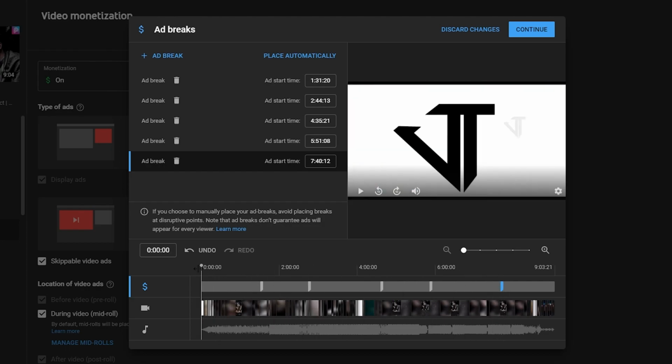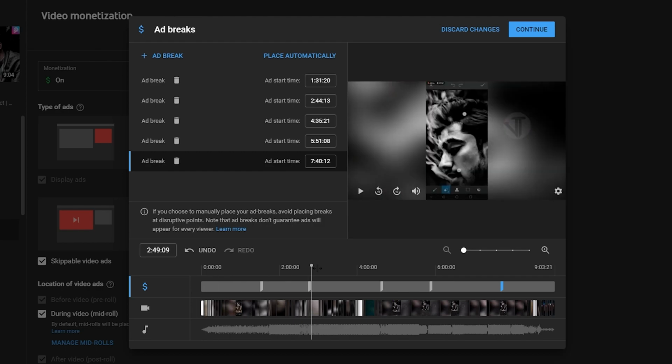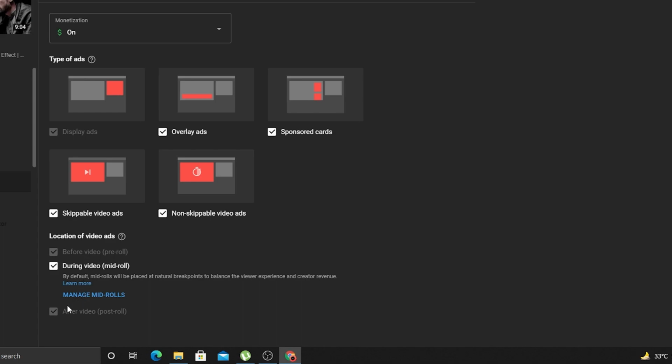And one thing to note, you do not need to place an ad in the beginning and in the end, because as you can see, before video and after video are already selected and disabled. It means that they will automatically be enabled when your video is uploaded on YouTube. All right, that's it. Let me show you what happens if your video is less than 8 minutes.